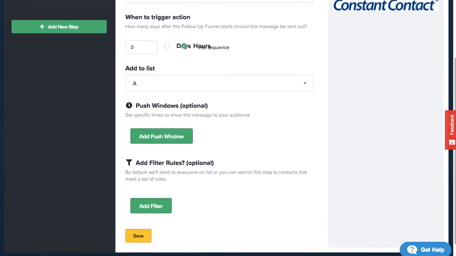Now, as you can see, there's two optional features here. There's the push window optional feature, which gives you the ability to set specific times to show this message to your audience. So you could go ahead and add a push window to this action. And there's also an add a filter rule, which is also an optional feature. By default, we'll send everyone on your list to this step. Or you can restrict this step to contacts that meet a particular set of rules by adding a filter right over here. Now, once you've completed filling all of this out, you'll go ahead and click Save.